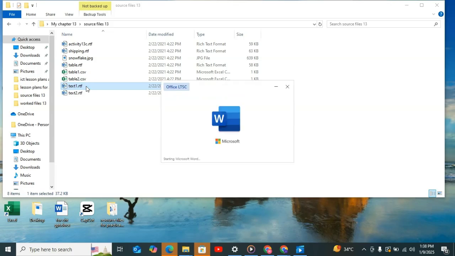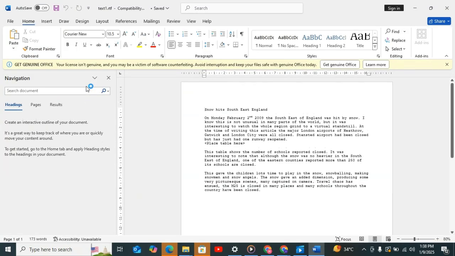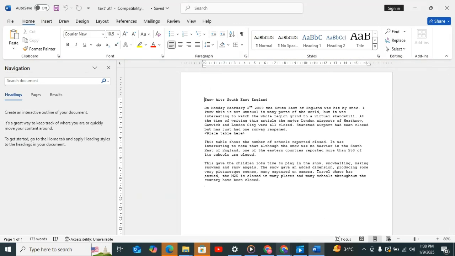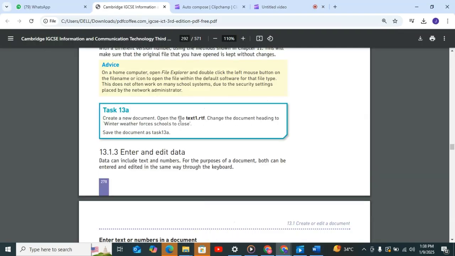Right now, this file is saved with the RTF extension, that's rich text format, and not actually a document format. So what we are going to be doing is to follow the instruction. Let me bring it up again real quick. The instruction says, change the document heading to Winter Weather Forces Schools to Close.